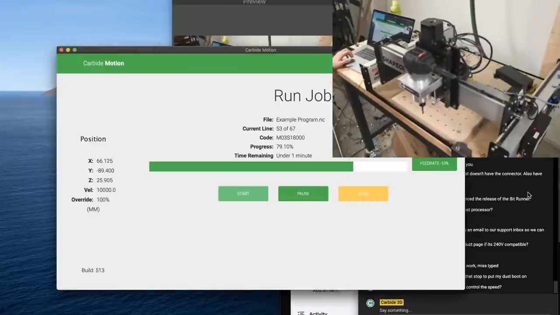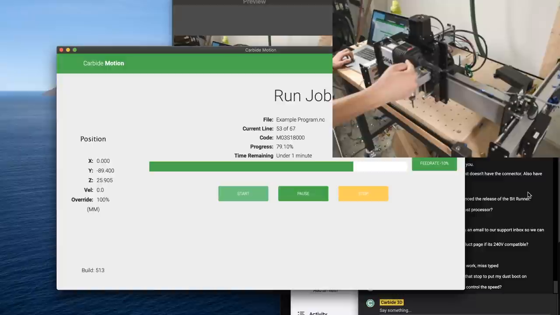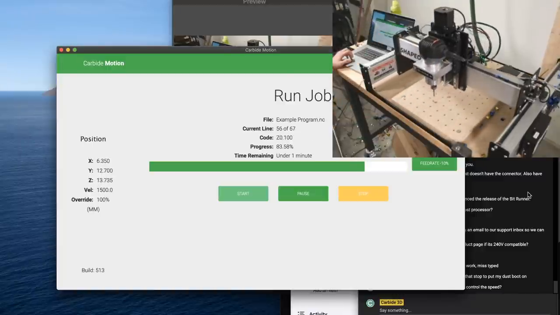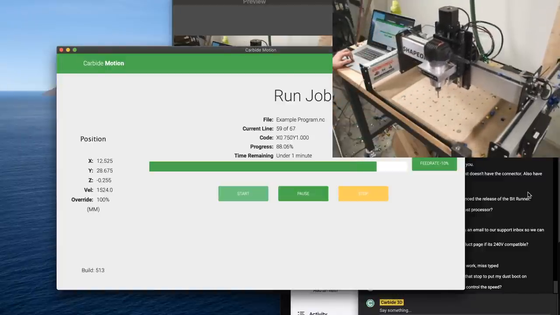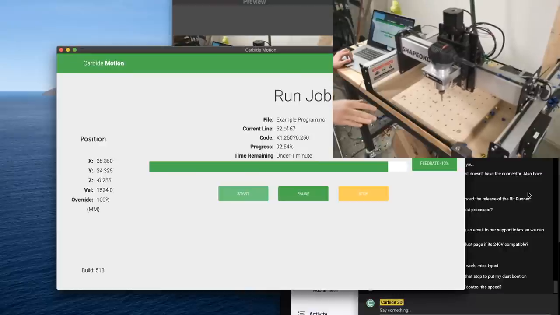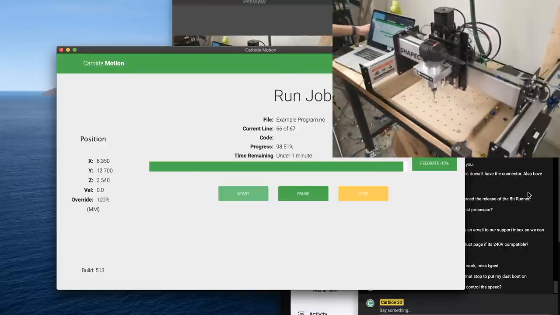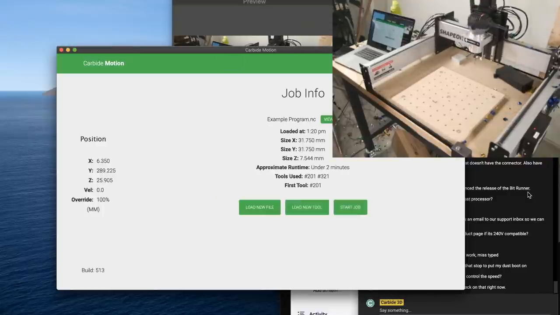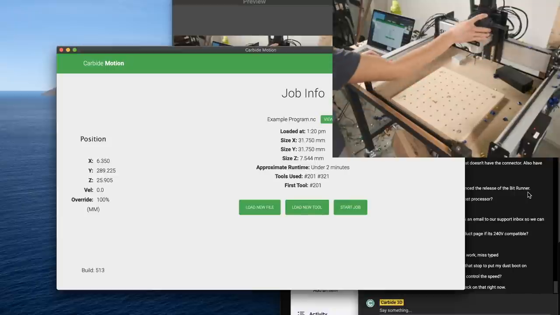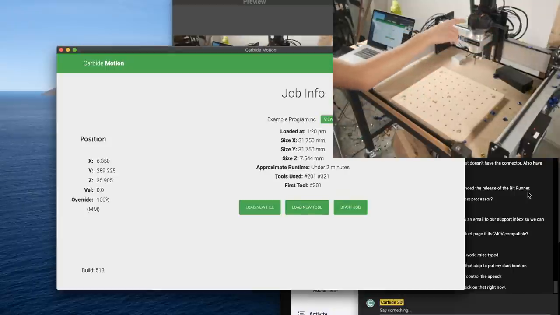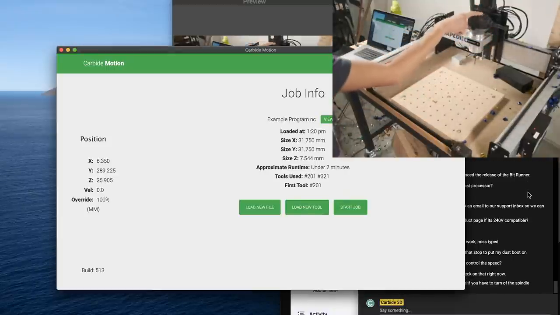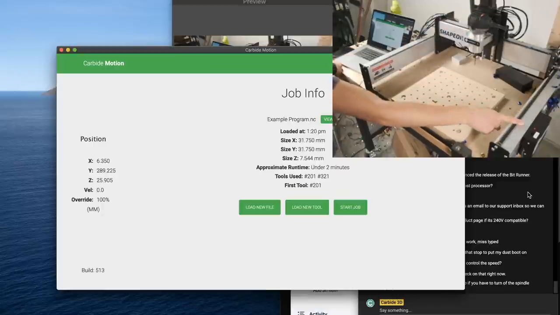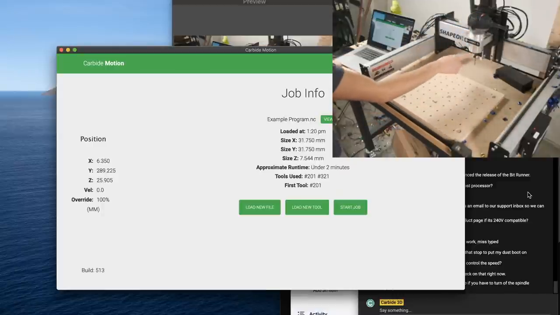Because there is no data cable going into here to control the speed, the RPM is something you need to set. I'll wait for this to stop. When it's done, throw everything back into the off position just to be safe. The RPM is not controlled by the BitRunner. However, it's usually determined on a per tool basis.